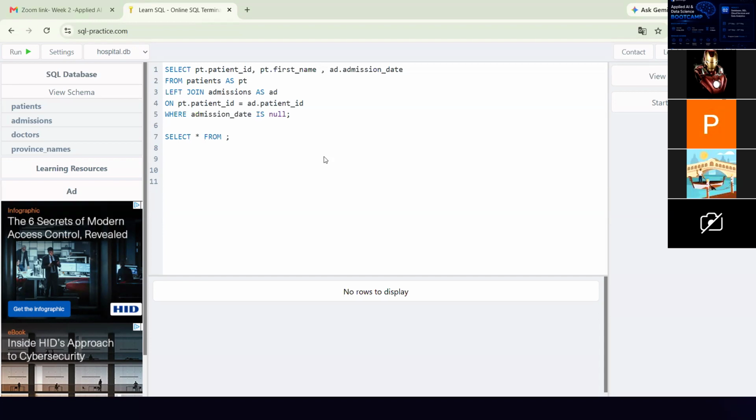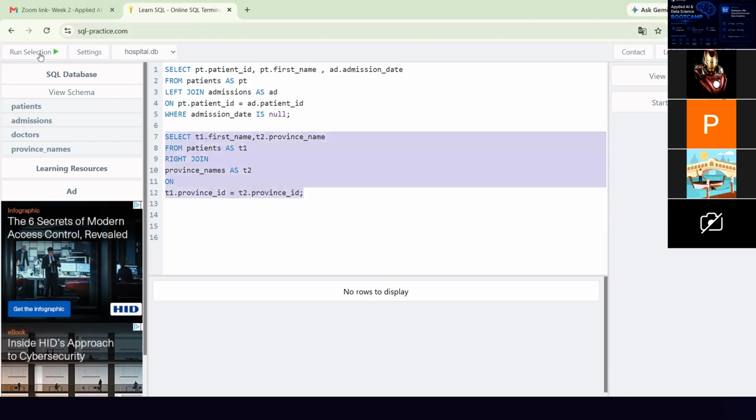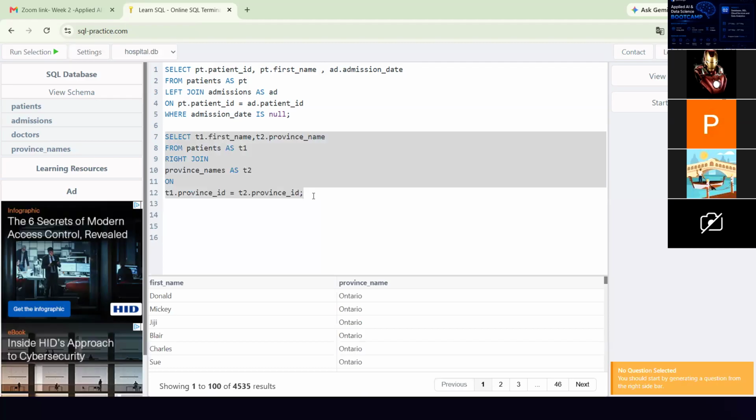I'm copying his code. Abhishek did it. Yeah, that's good. It's working.